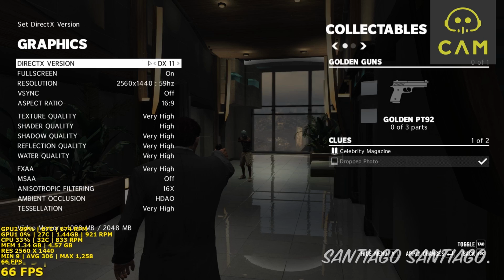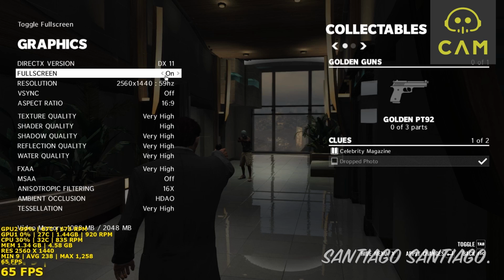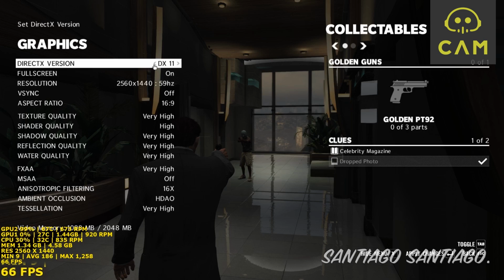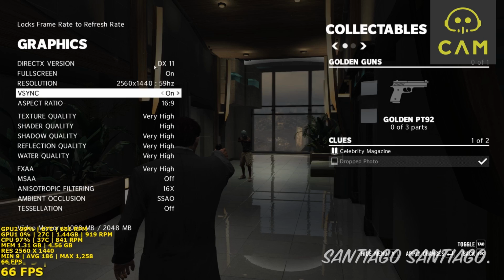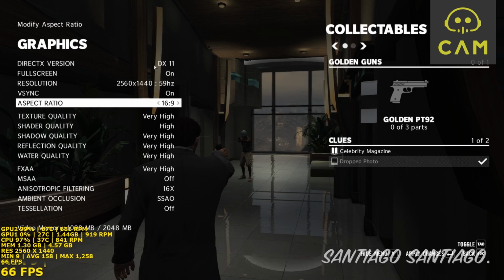So Max Payne 3, developed by Rockstar, is a good PC port. You can choose DirectX 9, DirectX 10, 10.1 or DirectX 11. I suggest you choose DirectX 11. Then we can choose the resolution here. I will start with 1440p, then 1080p, and maybe later 4K. You can use VSync on rough here. You can choose the aspect ratio.